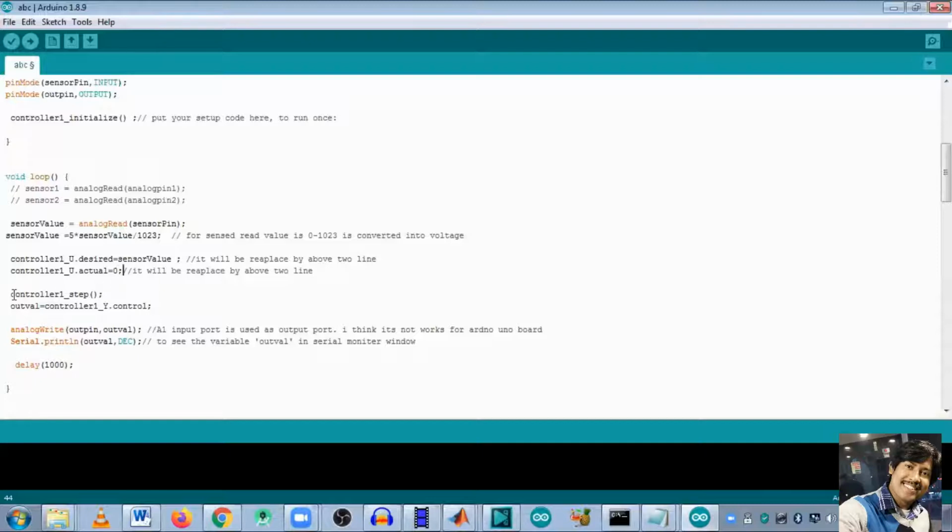Now call the controller function, Controller1_step. This function we have to call, and it will produce the output value. That output value is defined as controller1_y.control, which gives the output of the control, and it is stored in this variable, outval.